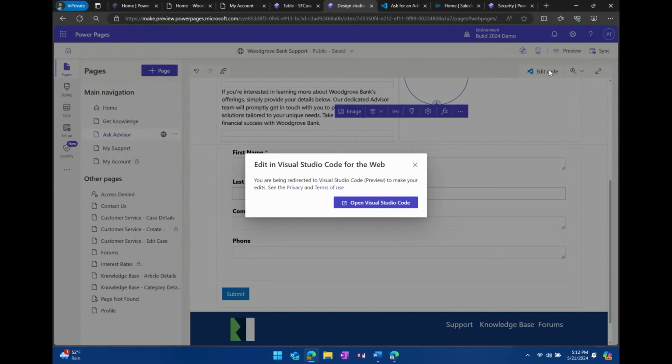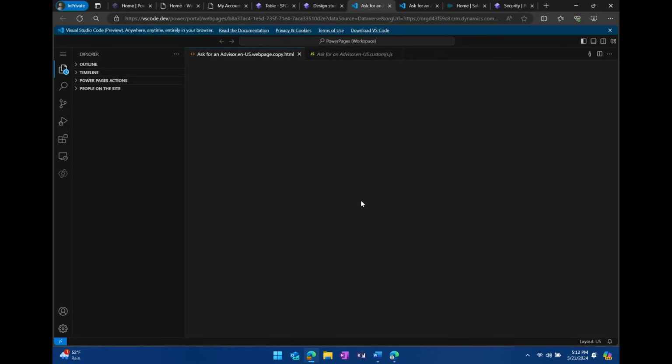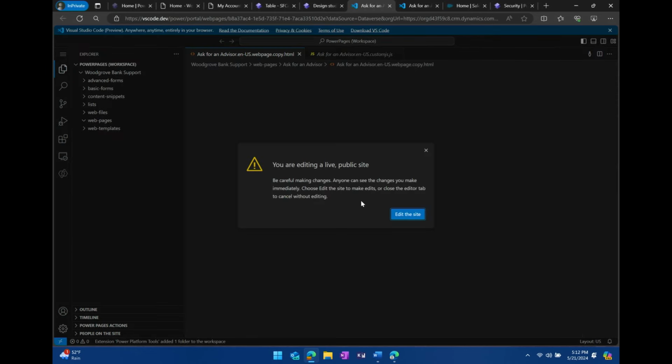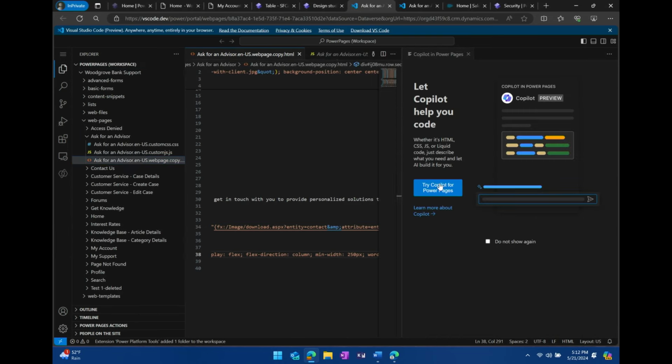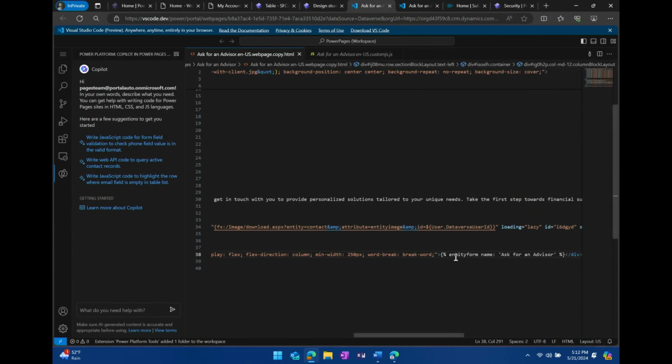So I'm going to quickly open this page in VS Code for the Web. We are going to see how Copilot for VS Code is going to simplify this experience for me without having to know how to write specific JavaScript for form validation. You can see that we've already opened this in VS Code, and this is the form that corresponds to the form we were looking at. This is the liquid tag that we are referring to right here. Now, within this space, I just want to add that validation.